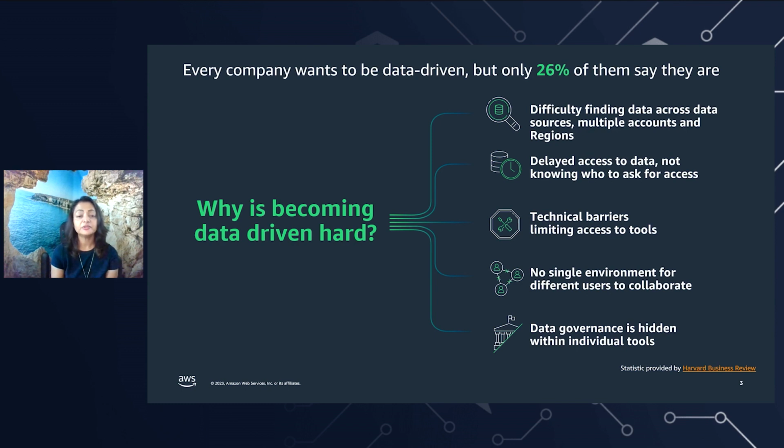Number two, even after you find the data, getting access to it and knowing who to ask for access is super hard. Different teams own different data. They have different organizational setups in companies. It's very, very hard to find out who actually owns the data so that you can ask them for access.